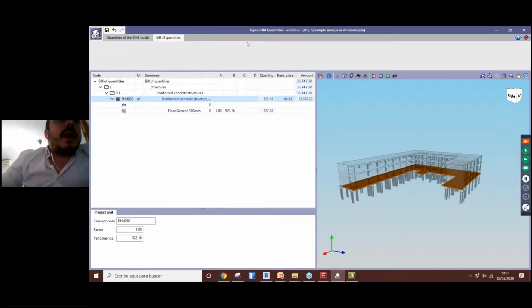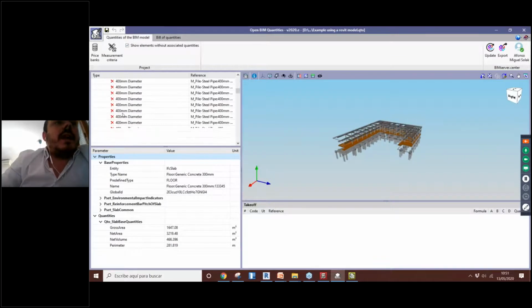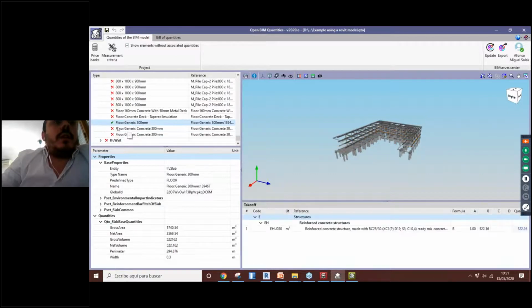And if we come back here, we can see that these items that are already correlated, this one is green. So this is a kind of checklist. We can see all those that are green. They are already correlated with a concept of our price bank. So at the end of this budget, we have to have all these signals here in green. Okay.